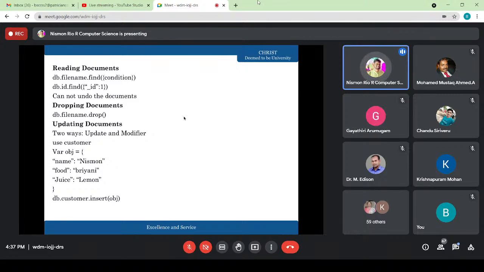Here I'm giving var obj. obj is the variable name, equal to curly braces. Within the curly braces you have to add the key values, whether single or multiple, it doesn't matter; you can add as much information as you like. I'm giving name as Nisman, food as biryani, and juice as lemon. I have to enclose the bracket and then call that object.